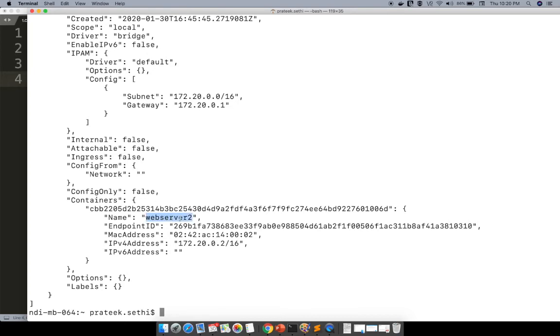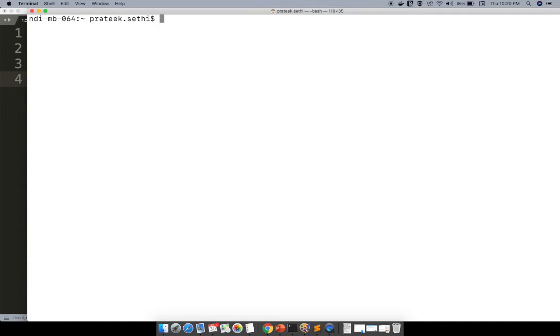web server 2, right? So it's not always that we have to create a new instance of the container to assign the network. There is one simple command, docker network connect or disconnect. Suppose I want to connect web server also to our own created network. So docker network connect, the network name, and the name of the container.